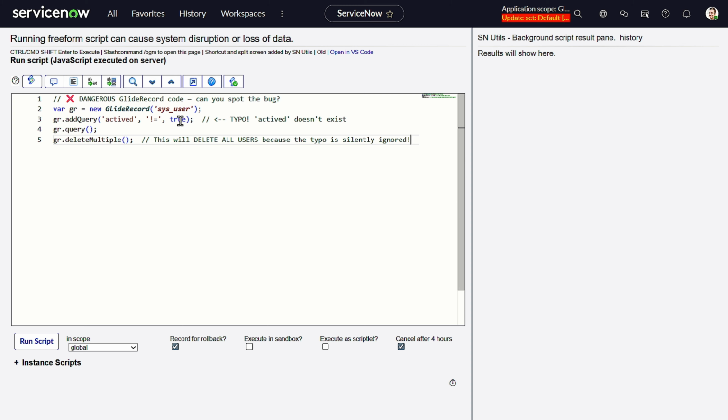Here we have made a typo. It's 'activated' not equal to true. There is nothing called activated; it's 'active', right? So the expected output when writing the script is that it should delete only inactive users. But what actually happens is that it will delete every user in the table. GlideRecord silently ignores the typo and runs the query without filtering, meaning the delete multiple runs on all records.